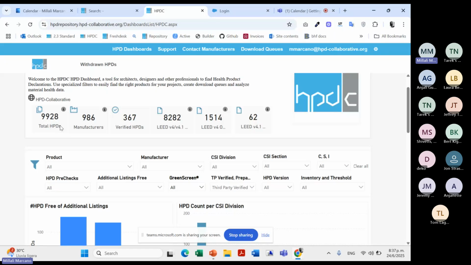Yet we have almost 10,000 HPDs from almost 1,000 manufacturers, out of which we're showing that almost 400 are verified HPDs, and these are the ones that are aligned with the pre-check for the LEED options, both for version 4 and version 4.1 in the material ingredients, transparency, and optimization credit. And of course, we're going to be adding totals for the LEED v5 version coming up.